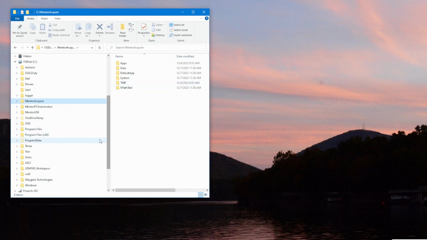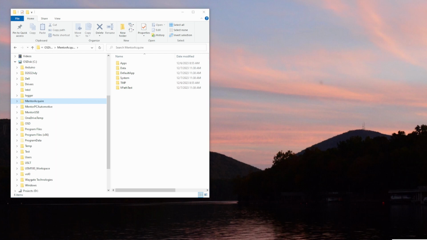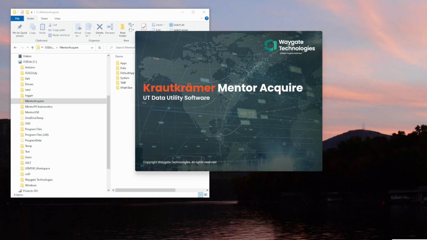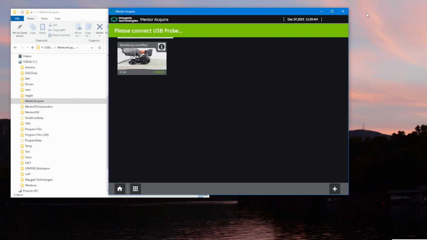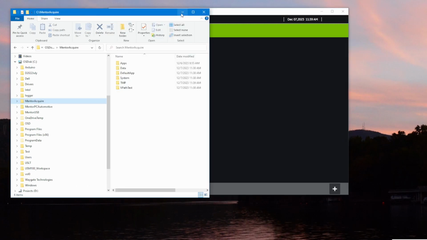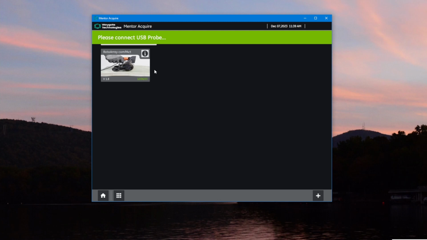To run the application, I'm just going to go to my Windows search bar in the lower left. I'm going to type Mentor Acquire. And I'll get this splash screen when it starts up. And Mentor Acquire always opens in full screen mode. So I resized the window to fit in the visible area here.